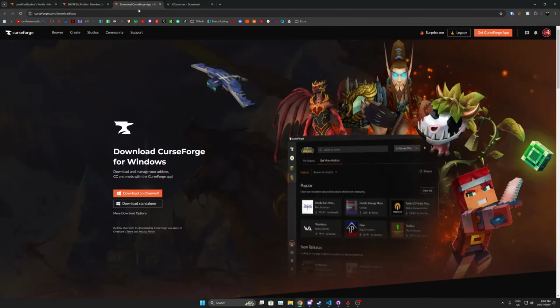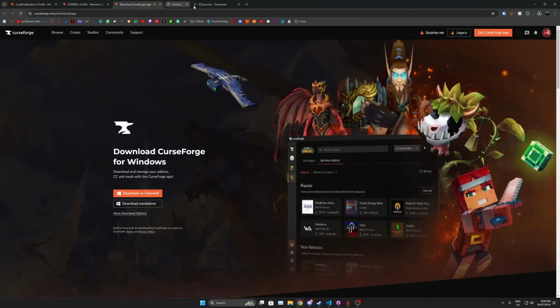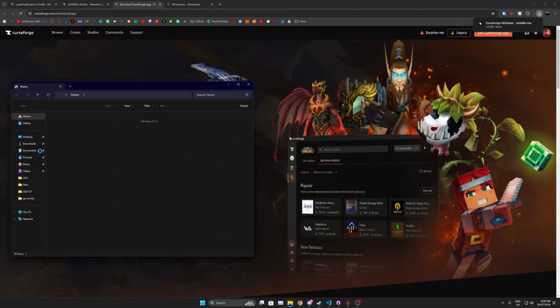The links will be in the description, so if you need it, click it there, or just search up Curseforge download. And then instead of clicking the download overall, click the download standalone, because that's just the launcher and doesn't install the other extra bloat from Curseforge, so it helps a bit more. So you see the launcher installed there, it will go directly into your downloads folder, so right there. Just open that.